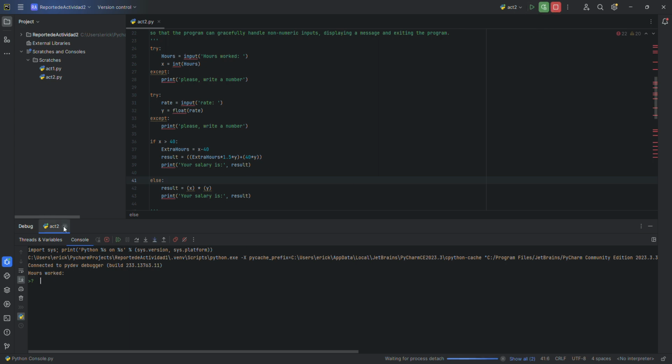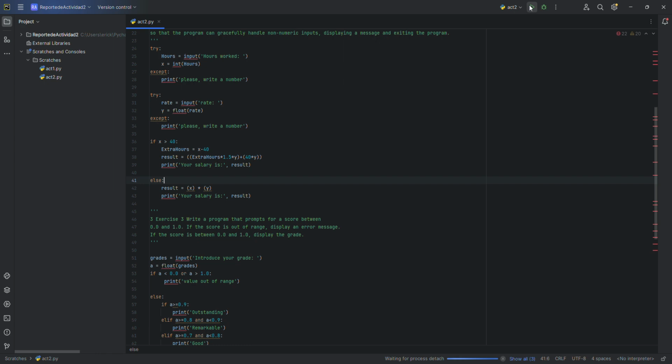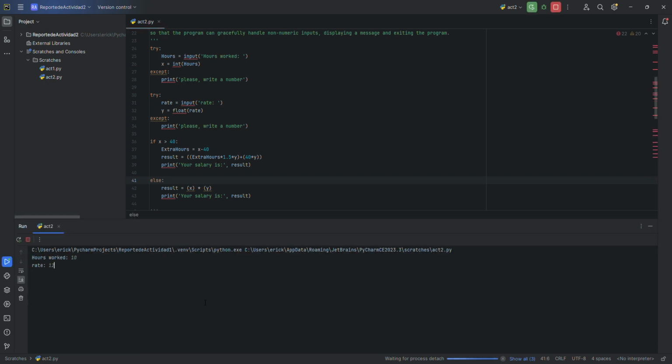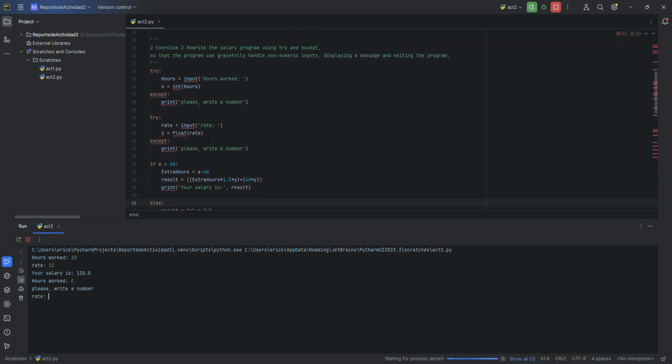Stop. I'm sorry. Let's run it again. Okay, so let's put some letters now, like an E or whatever. Okay, it says please write a number. That's why I said you have to put a number for it to go directly to the equations. Now it went directly to the except case, and now we are on the rate. So if I put a letter as well, it goes to please write a number here on the except.